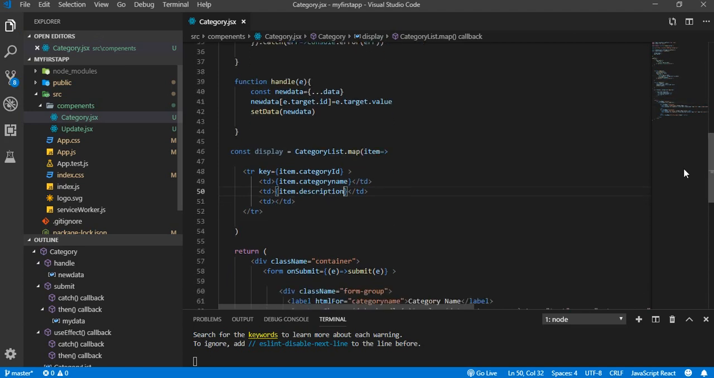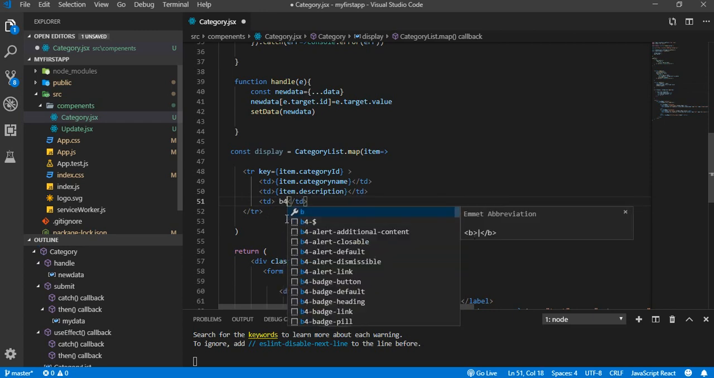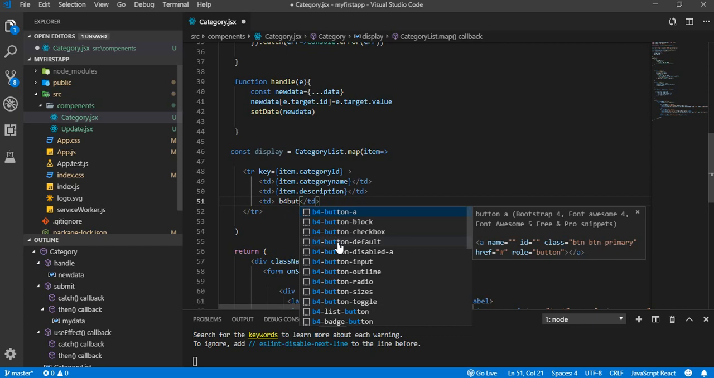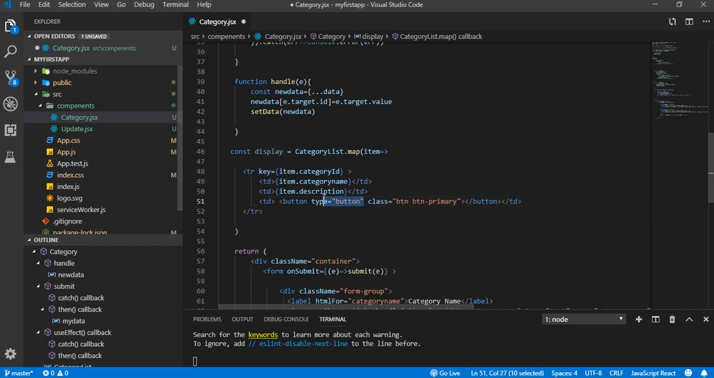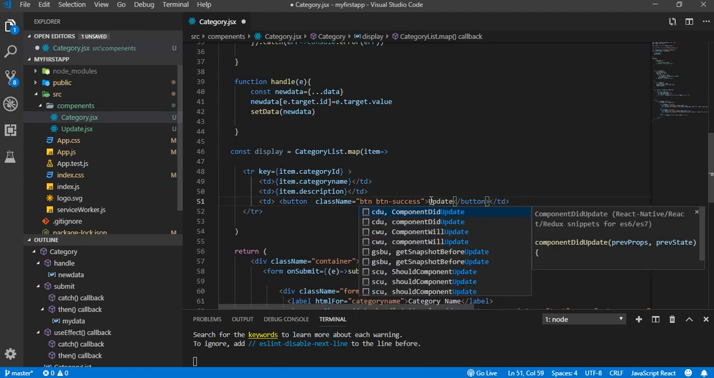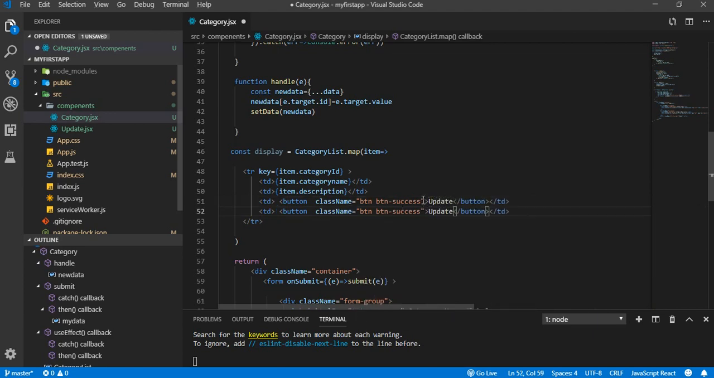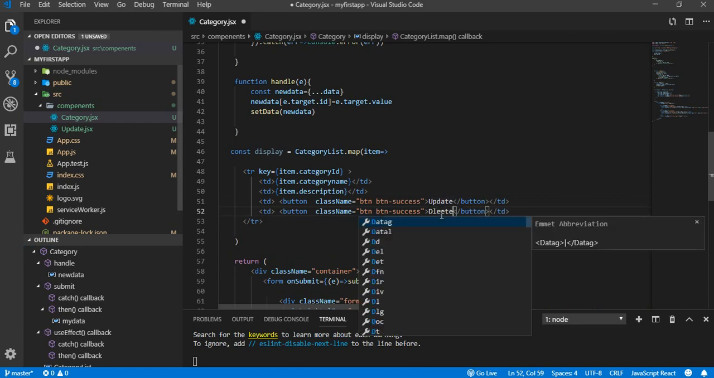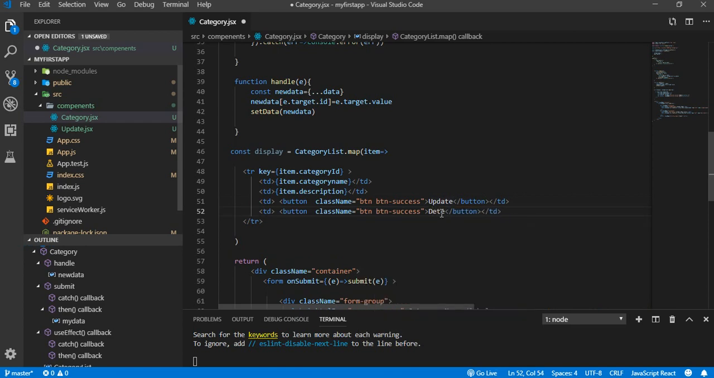After that, I'm going to put a button here. I will use a bootstrap button, before the button I'll set default, and I'm going to give a className. After that, we put success in here, and say update button. And I'm going to duplicate that, and I'm going to say delete. And it has to be danger.